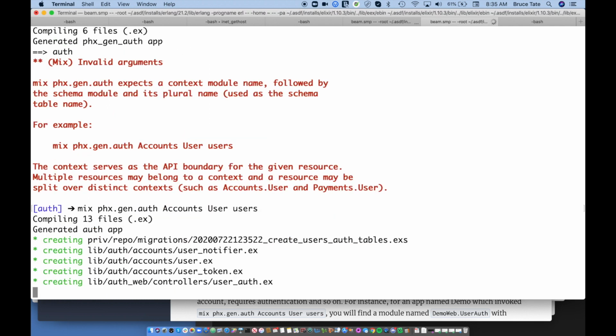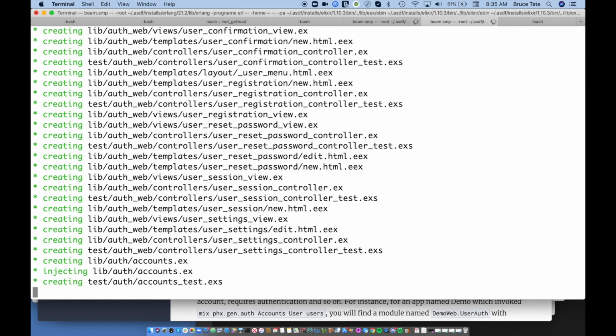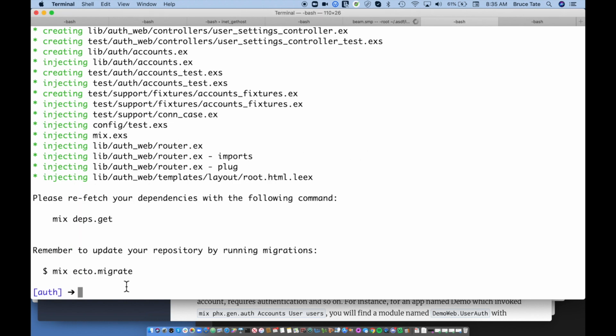We're going to let this fly, and it's going to generate a bunch of code, and it's going to inject some code in other places. Like here you see some code is injected into the router. And so let's go ahead and get our dependencies and run the migration, and then we can look at some of the code that was generated.